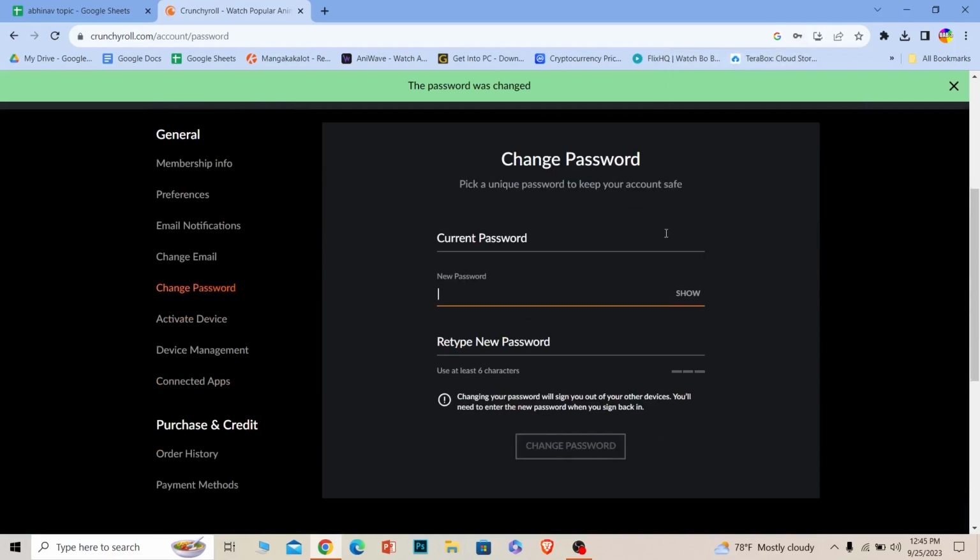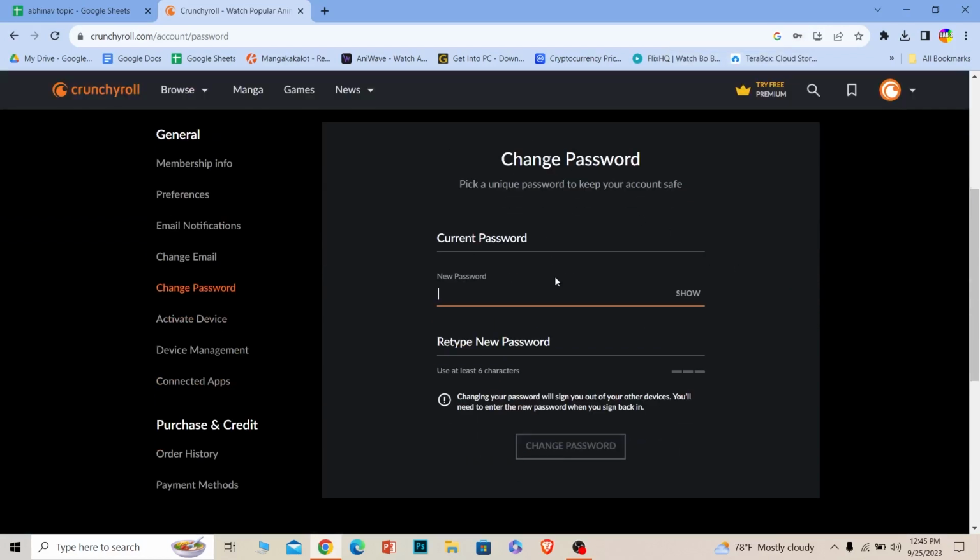How simple it is to change your Crunchyroll password. So hope you understand how you can do it.